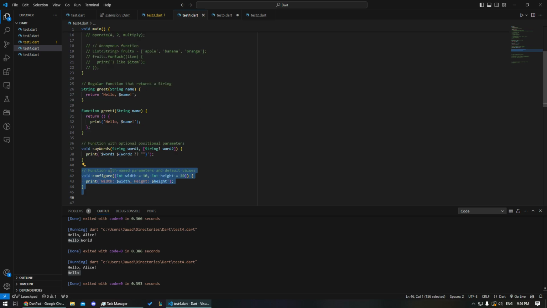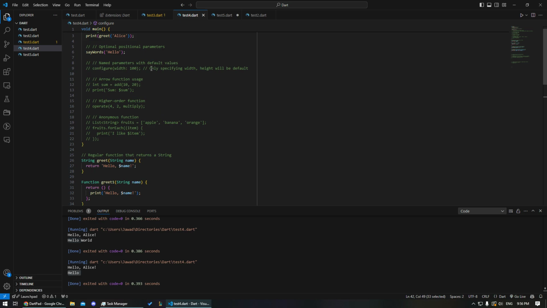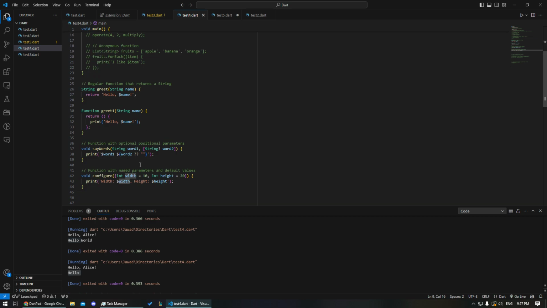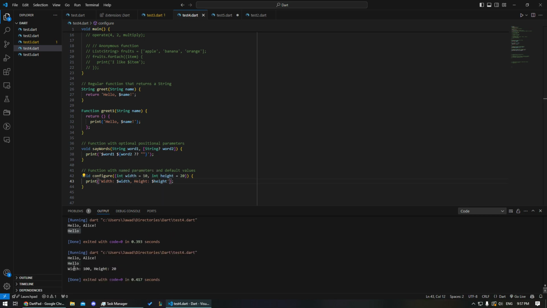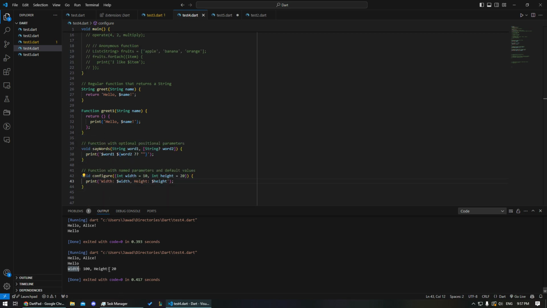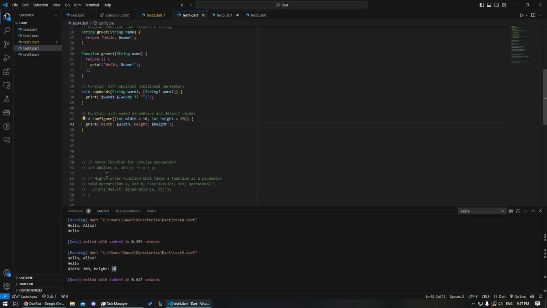Next, here we have a configure function. You can see that the parameters inside this function already have default values. So if you did not provide values to one or more of the parameters, it is going to use the default parameters that are already defined. So here we put the width as 100, and we have a default value of 20 for the height, and we can see that when we run it right now, let's see what's printed. It shows that the width is 100. We didn't provide a height, however it still printed a value because it has a default value.